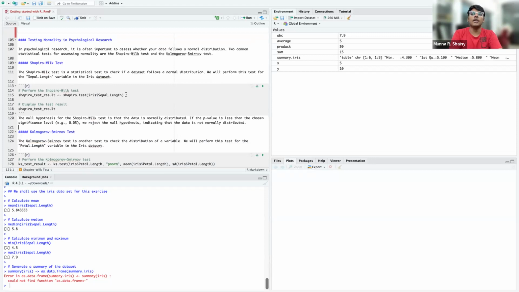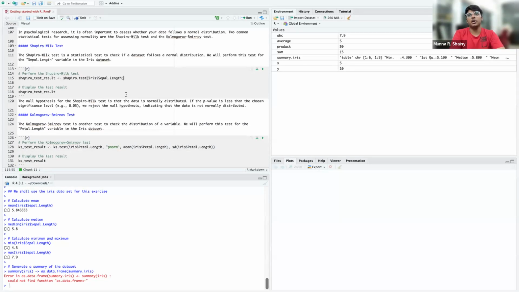Here, we are going to run the Shapiro-Wilk test on the sepal length component of the iris data set and assign it to the word Shapiro_test_result. If you want to make it simple, we can also cut this and make it just Shapiro. Since I have done it, I'll keep it like this, so it is easier for people to understand even after the session. We assign the result to Shapiro_test_result, and then to display this test result, we just type it like that.